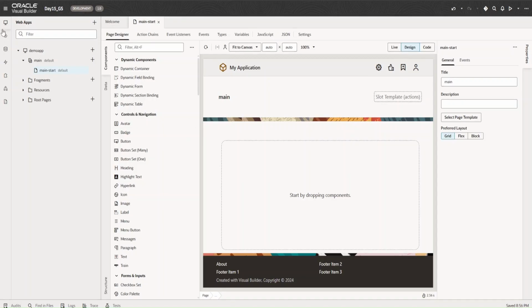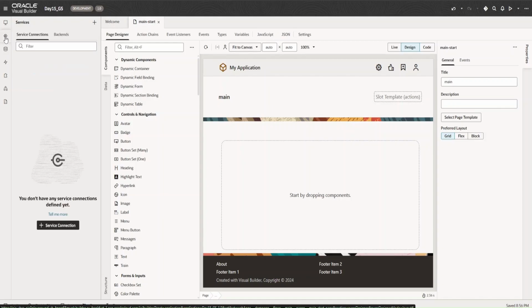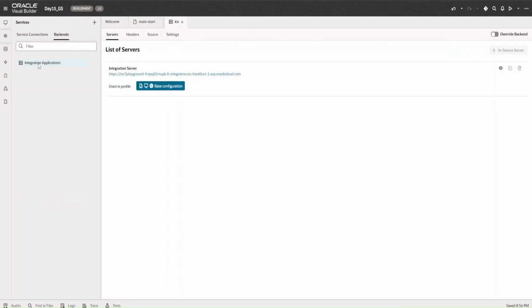At this point I want to create some backend information. If you hover over it, you can see this is the services section. Just click on it. Now you can find the service connections tab and the backends. Under backends you will see the integration application, because this is your OIC URL. Your Visual Builder application is embedded in your OIC. This standalone instance of Visual Builder is inside your OIC, so it is configured by default.